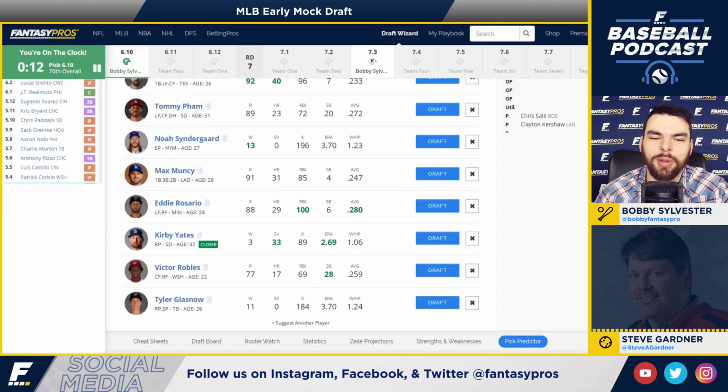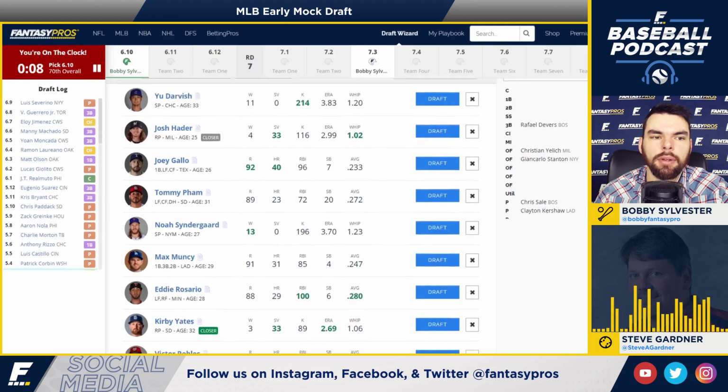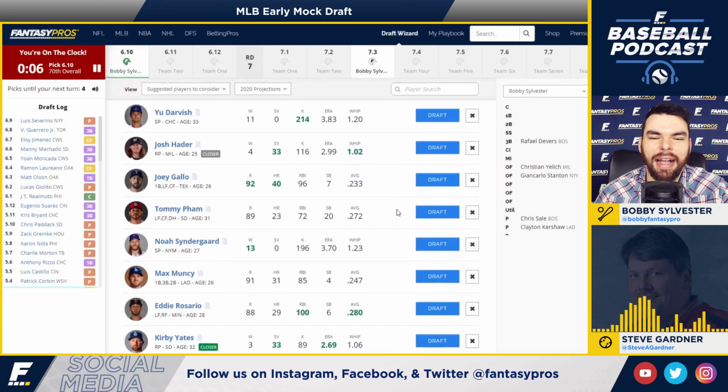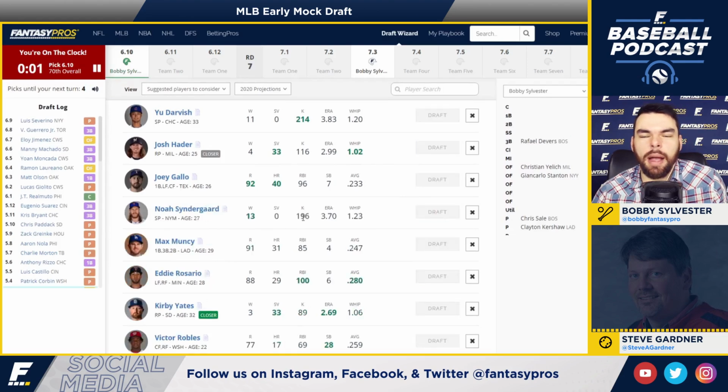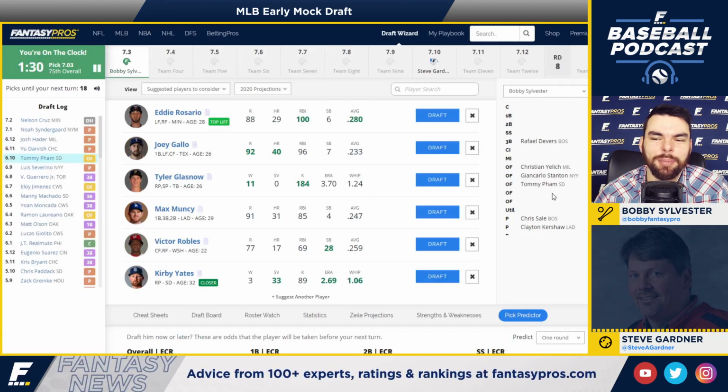Victor Robles with those stolen bases is awfully tempting, isn't it? Mm-hmm. I'm not going to say anything. I'm going to go with Tommy Pham. Tommy Pham offers the best of both worlds. Power, speed, not going to hurt you in batting average. If he gets hurt, that's really going to suck. But I think this Padres lineup is going to be good enough this year that he's going to help me with runs and RBIs as well.